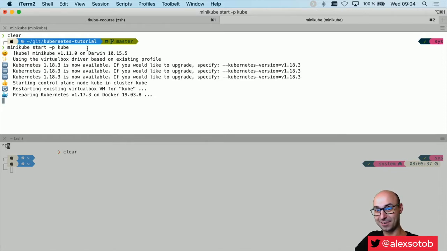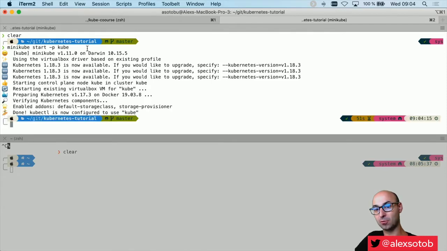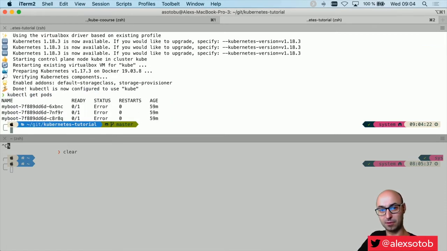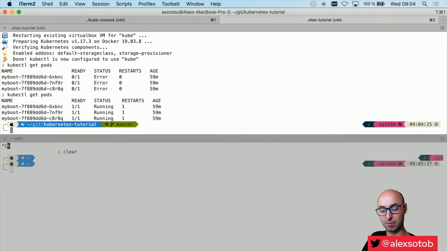Let's see if it starts. Notice that in this case I'm using Kubernetes 1.17.3, but that's fine. And notice that it's pretty fast. Then I can do kubectl get pods. And the important thing here, well, now it's erroring. Now it's running. I've got here three instances of my Boot application.